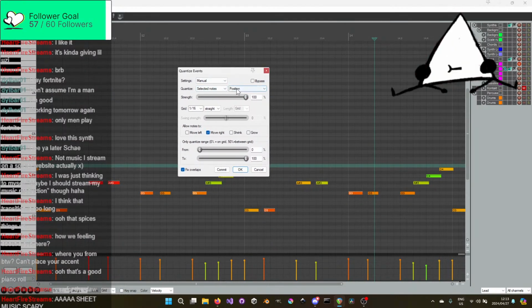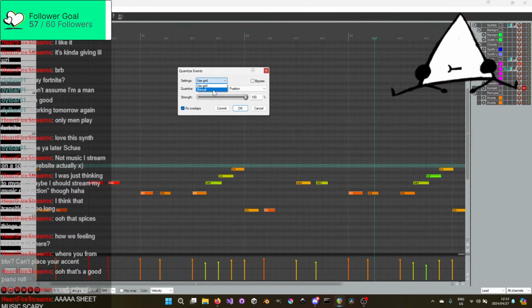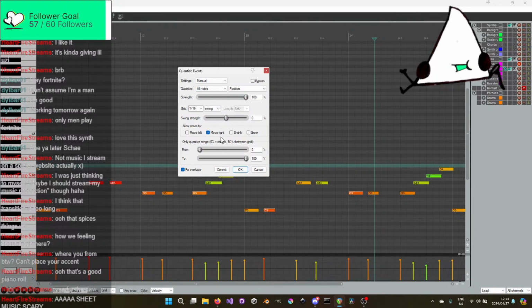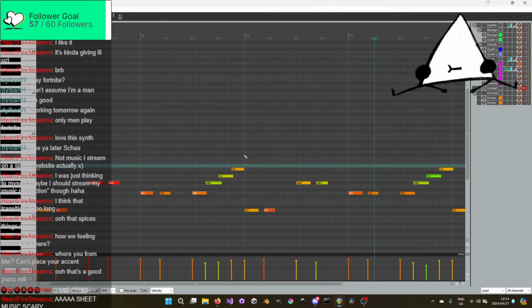What I love about the quantize in this is it has reverse swing. Visibly. So you can have swing go in the other direction. I haven't had that in other DAWs for a while, and it's been very annoying. You can also just set it to move left, right, shrink, grow. I do wish it had more of a visual thing, but it does update in real time. So if I go for all notes, and then I just set it to move right, and I can change the percentage, you can see which ones get shifted. So I guess it's visual enough. But yeah, it seems there's a lot of things.